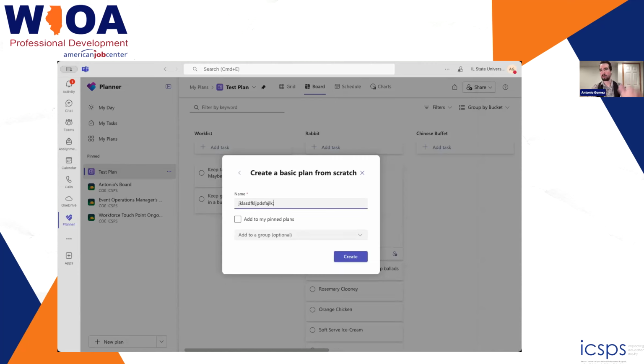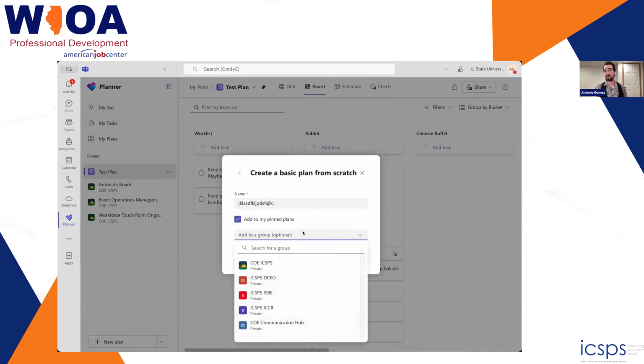Type the name of the plan, just whatever, and then add to my pinned tasks if you want it to appear over here and be easily accessible. And then you can add to a group, optional. These are the groups that are available. This will add it to, so if you go to Teams over here, you'll be able to see a tab up top. I'm not going to click it because I don't really want to be blasting what we've got on Teams on a recording, so just personal preference.